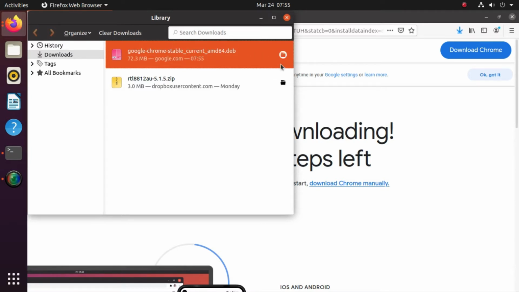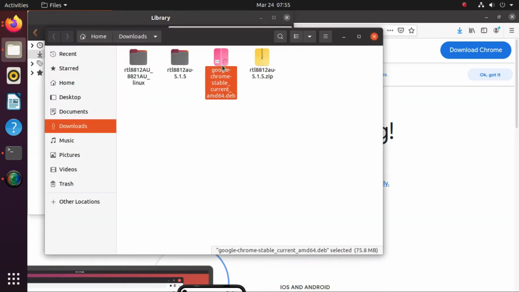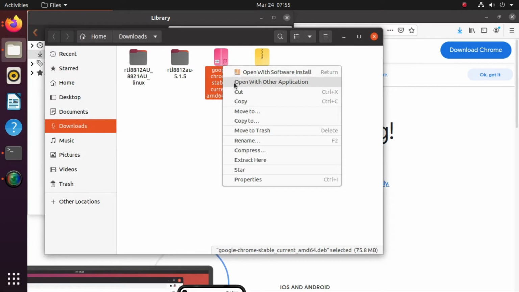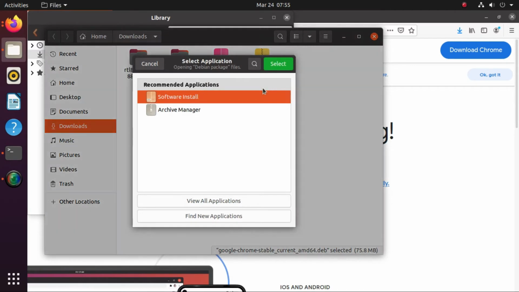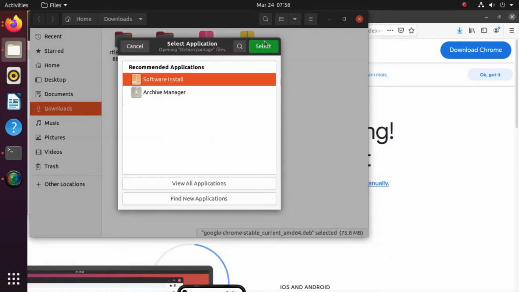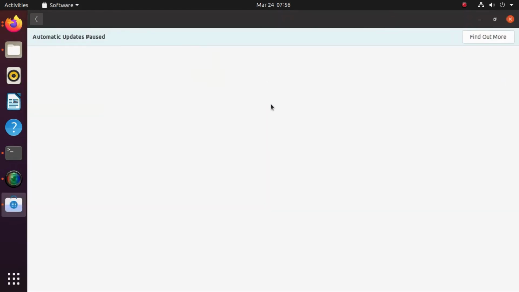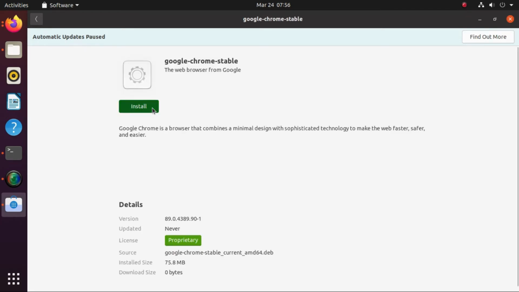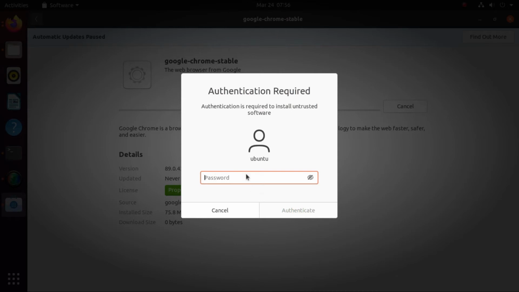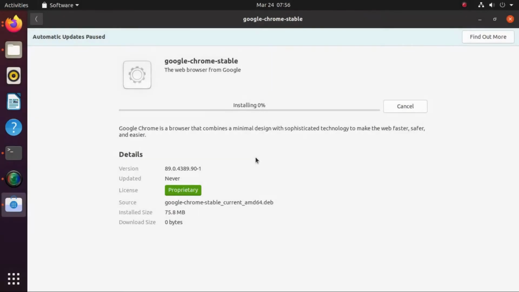And as soon as your file download is completed, go to the file and right click on it, open with another application, and select Software Install. Then just select it, and you will see a screen with an Install button. Click on the Install button, enter your admin password and authenticate, and your application will be installed.